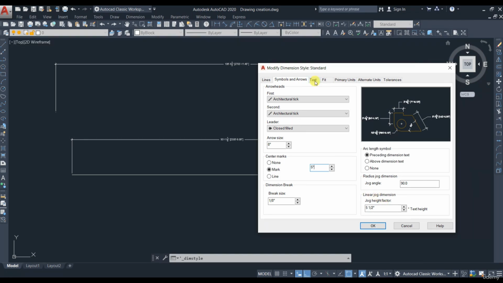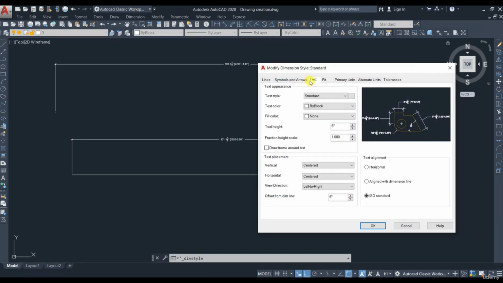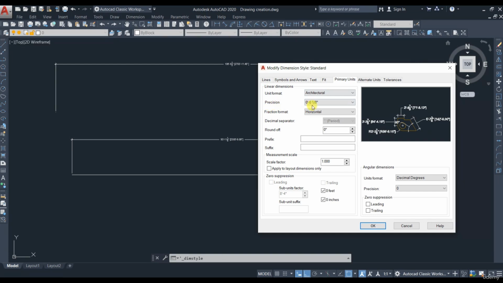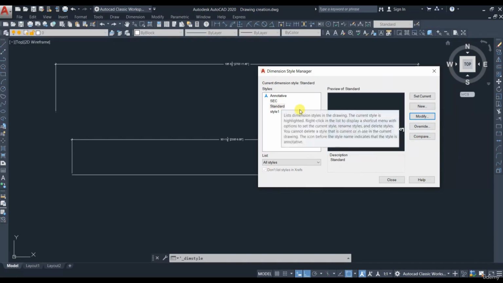And then let's come to the next tab, text. So here text height I'm going to increase to 12 inches. That is one. See, if you click outside, it is changing here. The sizes and all are changing here. You can see this, and fit is okay. Primary unit, here precision you can change because it is showing the fraction values of the dimensions. Now here we can change that to 0, 0. Round off also is 0, and then give OK. We have changed the text size and all.